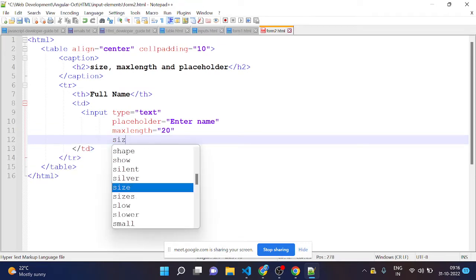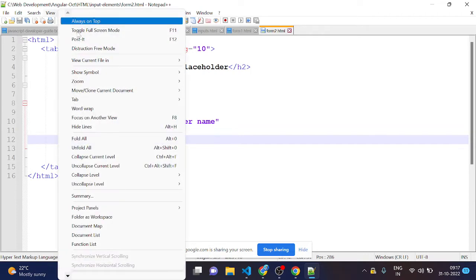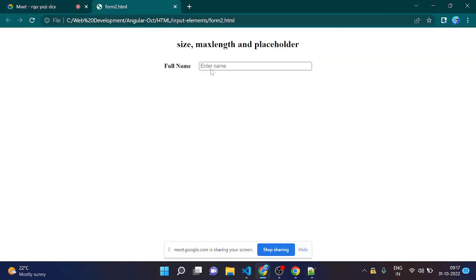And I need size as 30 pixels. That depends on what we are passing; it will be generated in our view. Let's see how it looks. If you see now, this is taken as a 40 pixel width, and I'm entering some text. The maximum length is taken as 20 characters. Maximum it will allow up to 20 characters only because of max length.